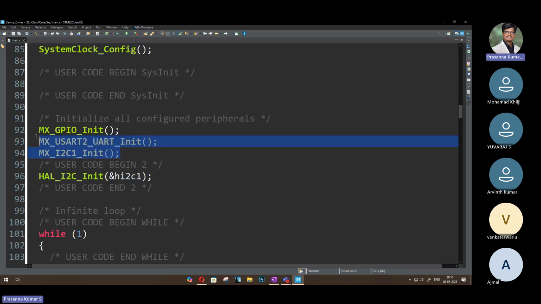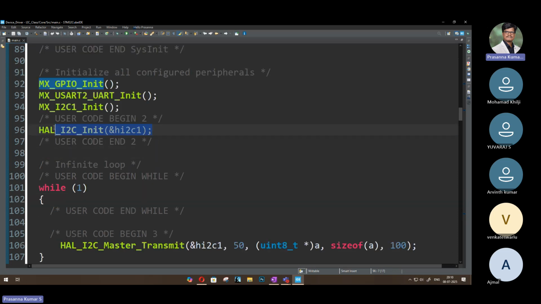These are system generated, like your I2C initialization, UART initialization, GPIO initialization. Everything is system defined. Here you need to give something called a HAL I2C initialization. Here we are going to use this HAL based I2C initialization of this particular handler. Here I have only one I2C, that means it is only I2C1.